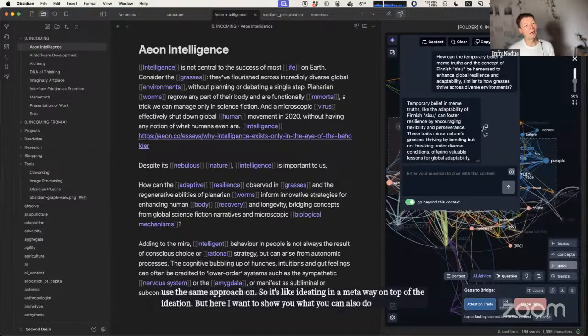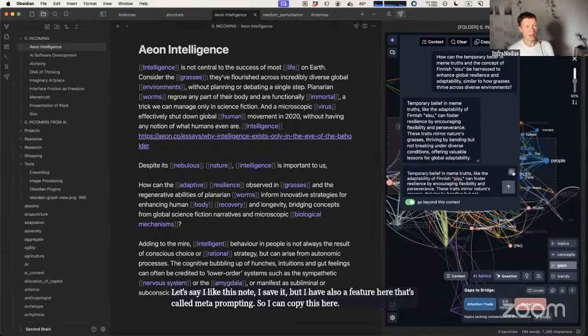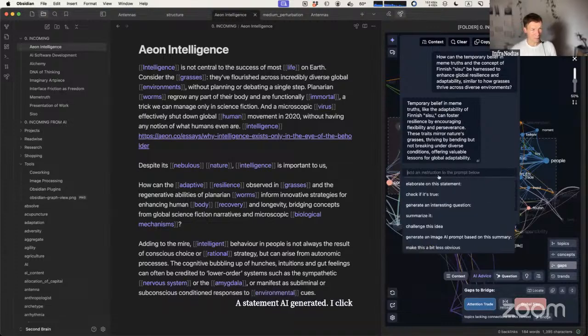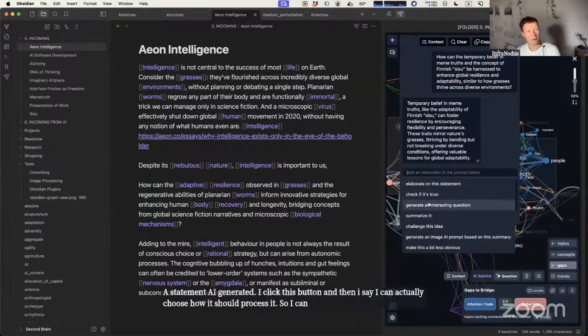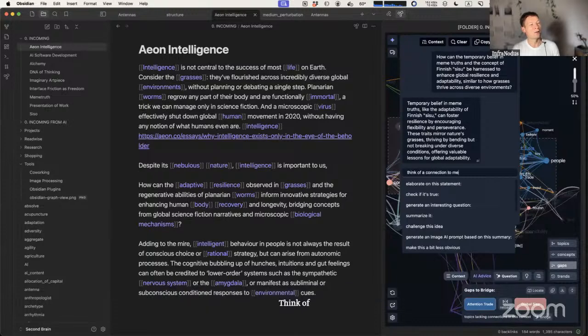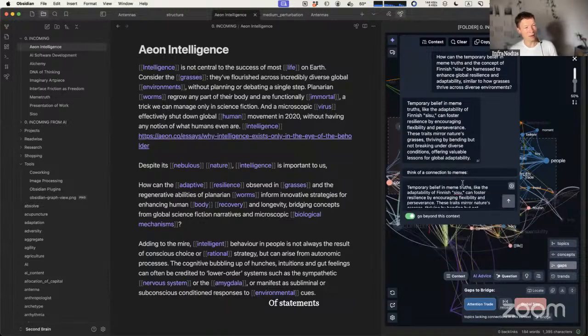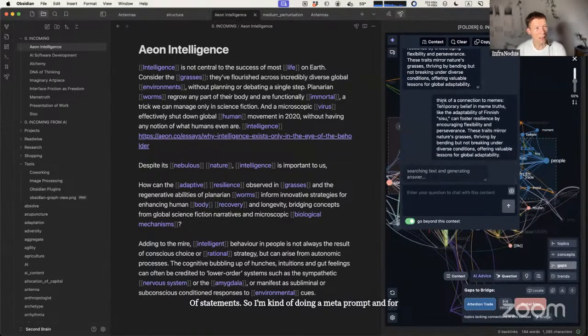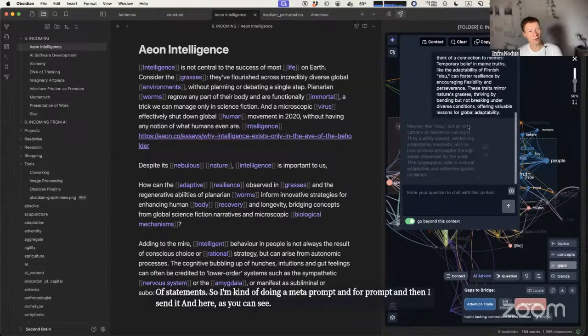So for example, let's say I like this node, I save it, but I also have a feature here that's called meta prompting. So I can copy a statement that AI generated, click this button, and then I can choose how it should process it. I can say, check if it's true, generate an interesting question. But what I would like it to do is to think of a connection to memes of the statement. So I'm doing a meta prompt on top of a prompt, and then I send it. And here, as you can see, it adds this kind of meta prompt on top of this chat.